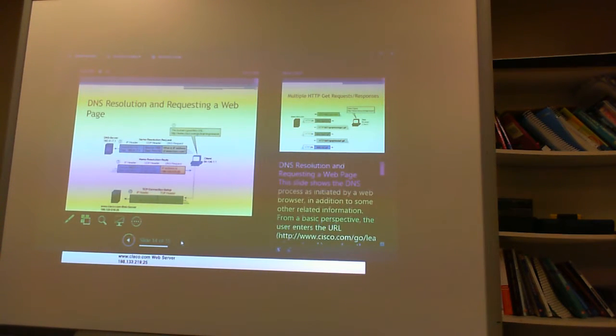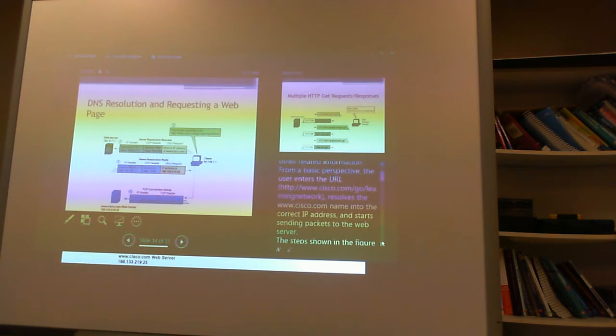Okay, DNS resolution. DNS resolution is when we request a web page. This slide shows the DNS process is initiated by a web browser in addition to some other related information. From a basic perspective, the user enters a URL such as Cisco.com. At that point, we start to resolve the Cisco.com name into the correct IP address, and it starts sending packets to the web server.